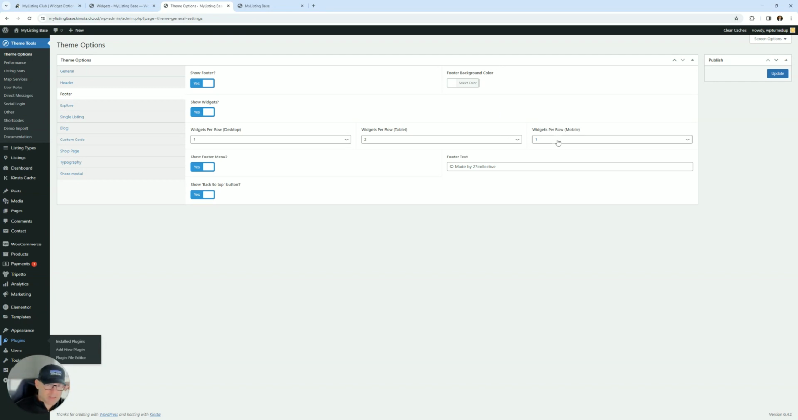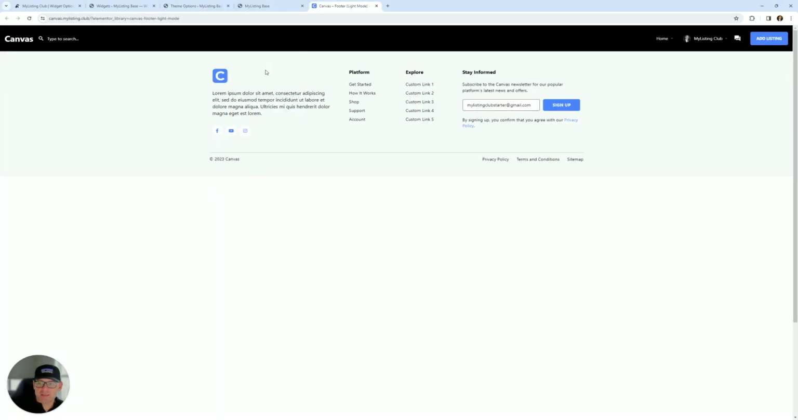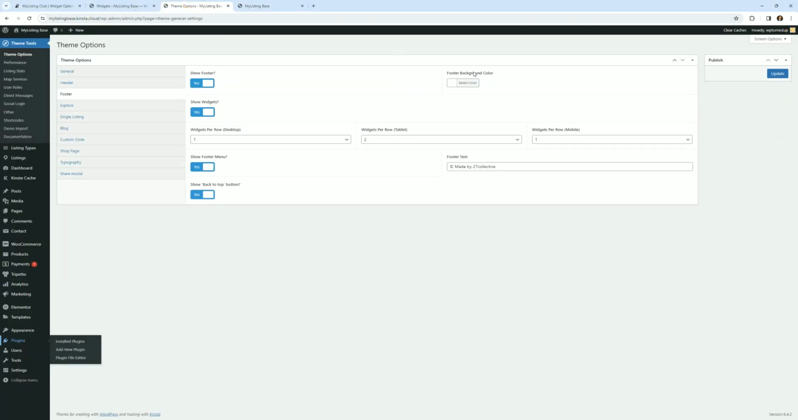So widgets can be anything. Let me pull back this footer. Widgets can be anything from image, text, social icons, copyright, menus, whatever. Okay, so that's what we're talking about when we say widgets.